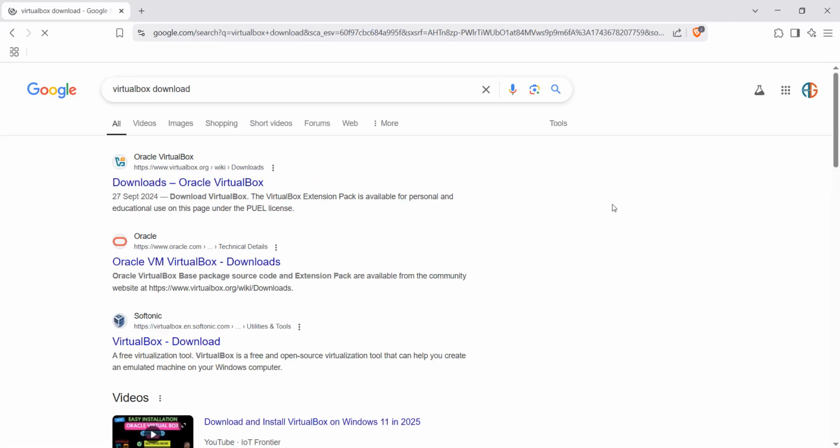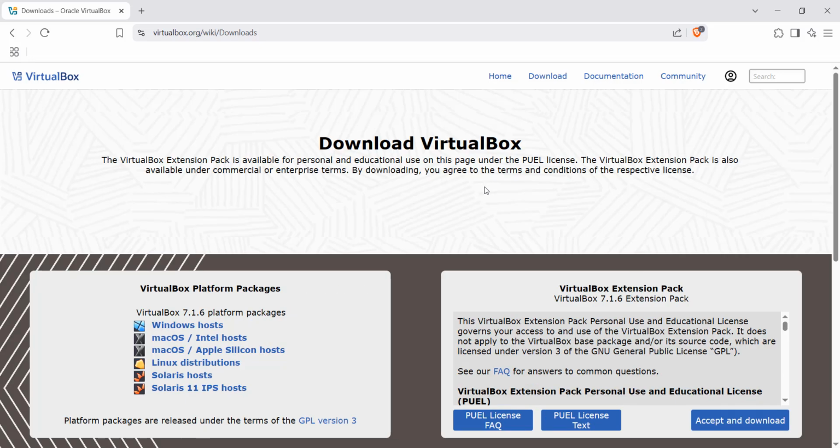So here in the first link you can see the Oracle VirtualBox, right? You just go to this particular link or click the link. Here you can see the platform packages, right? Platform in the sense the operating system, in which operating system you are going to install the package. For those operating systems, the VirtualBox package is available, right?